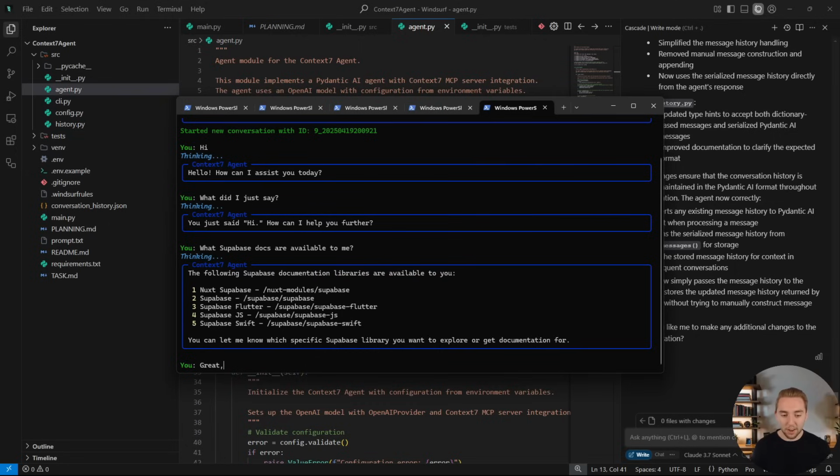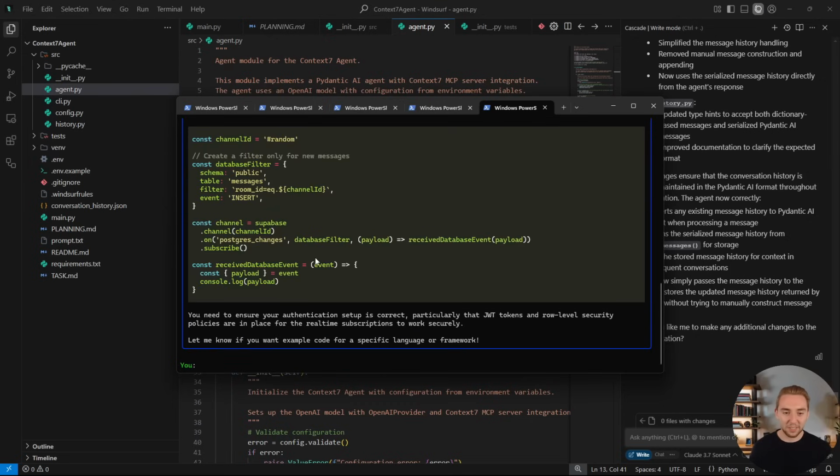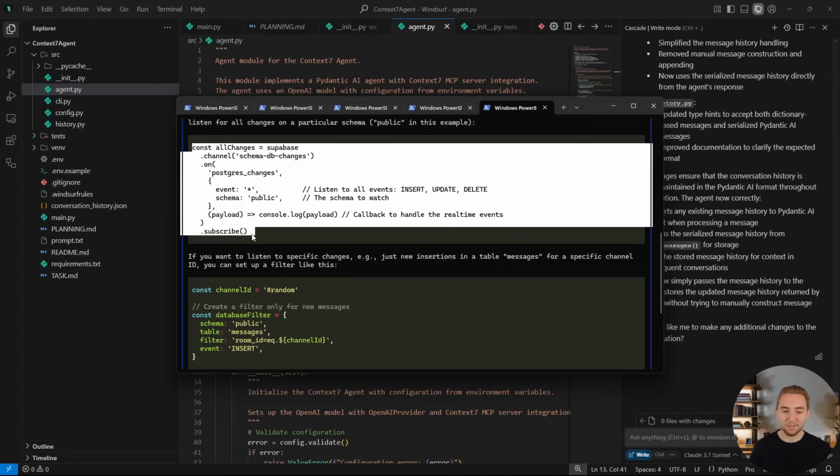So now I can say, great, use this to tell me how to watch for real-time changes in my Supabase DB. All right, so just kind of some specific random example here just to make sure that I can perform RAG on the Supabase documentation using all the examples that it has in its arsenal to give me some working code here. I'm not gonna go and actually test this right now, but I'll just see if it looks good to me. And yeah, subscribing to the channel ID for Postgres changes. From my knowledge of Supabase and how this works with JavaScript code, this looks good. Yeah, especially this. Like this looks very, very familiar to me.